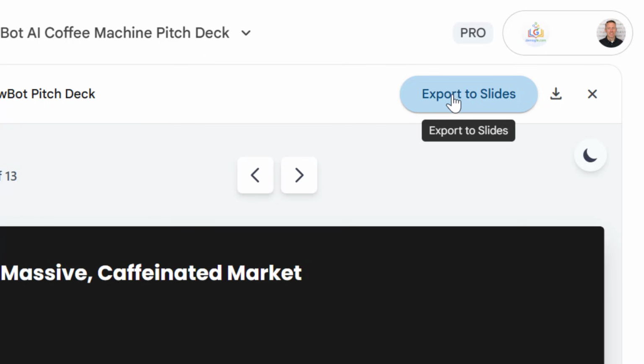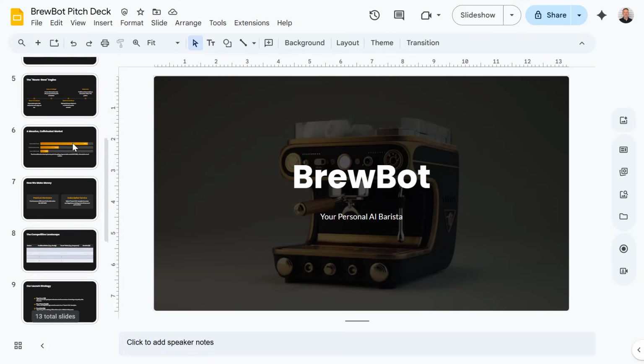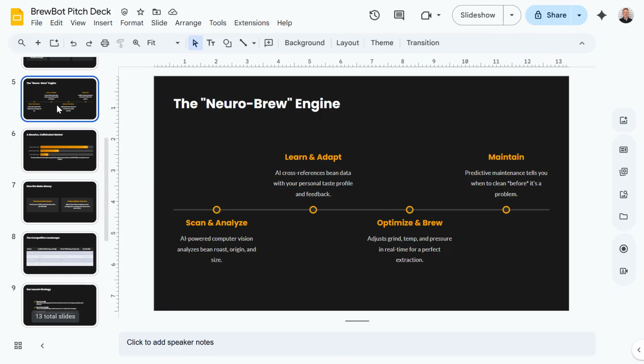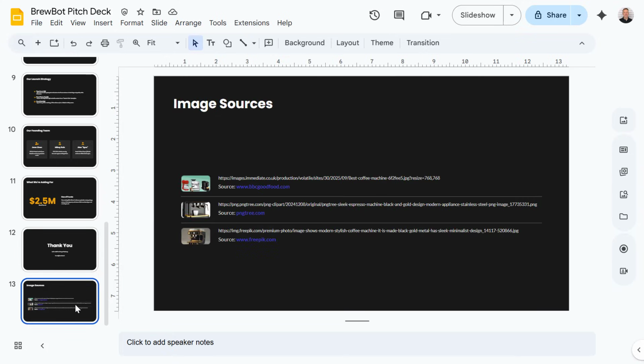So let's do that now. I'm going to select Export to Slides. Okay, now let's open up our slide deck. And here we've got all of our slides. We can make changes, adjustments. And what's also nice at the end here is it also links back to the image sources used.